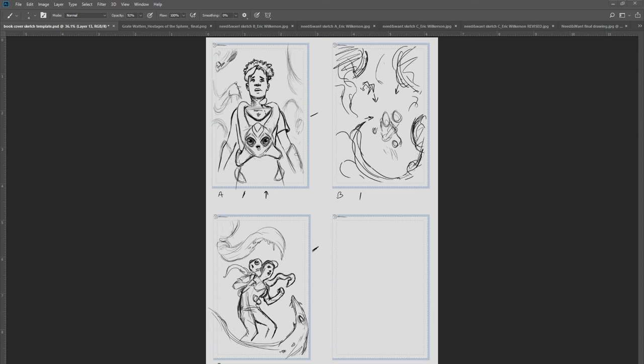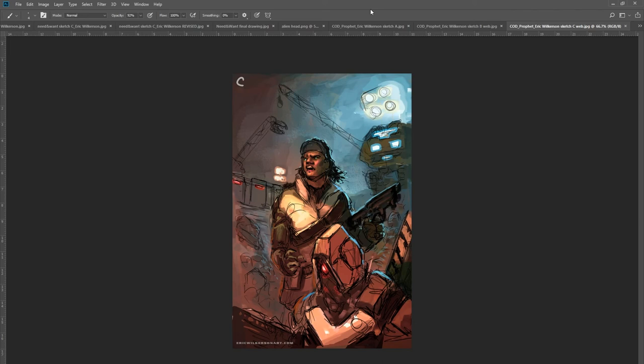A, B, C. So I want to show you, these are three sketch options that I gave a client. This is for Call of Duty, for Activision. And that project is, I think it was for whatever the last Call of Duty was, four, five, I can't remember because it's a first person shooter and I can't play it, so.